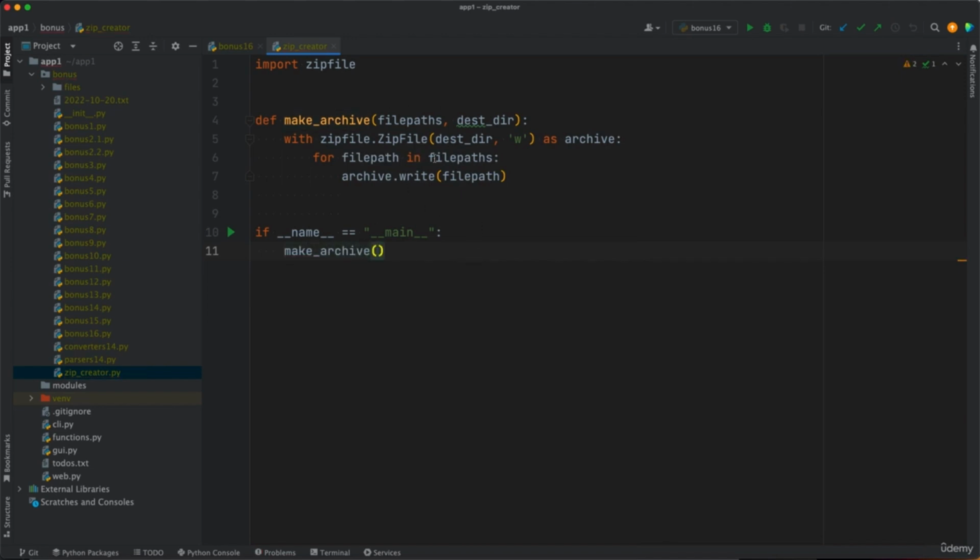Otherwise, if this file is imported from another file, then this will not be executed. This line will not be executed. So make archive file paths. Let's type in the list manually.